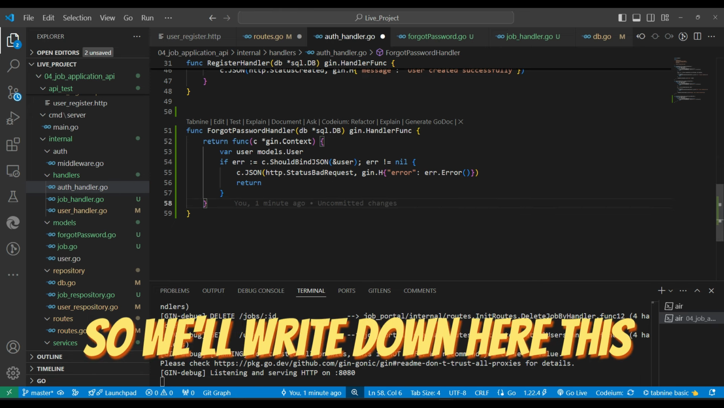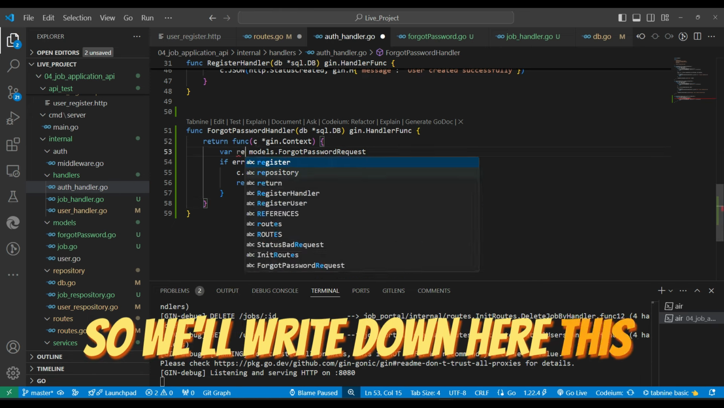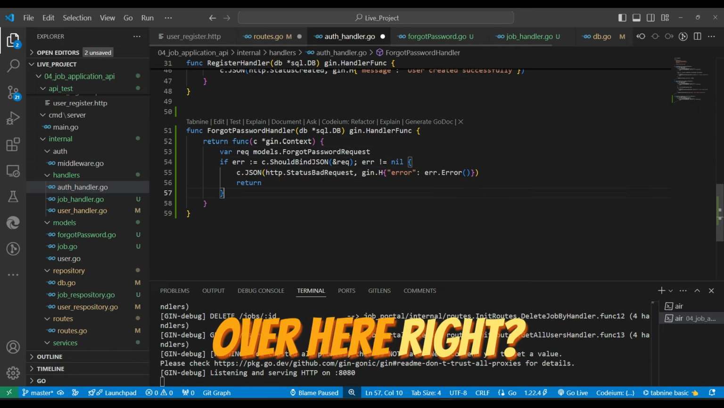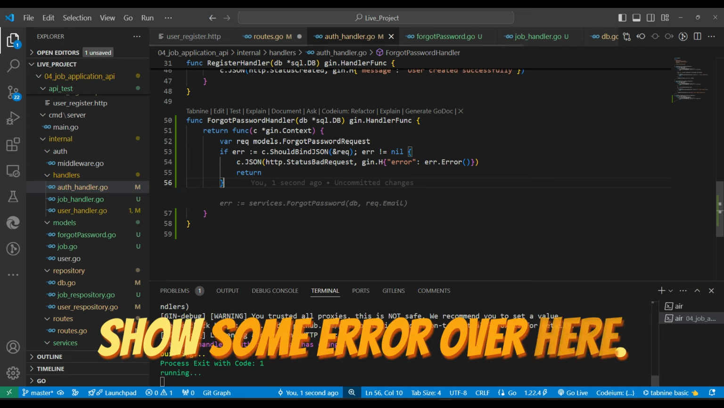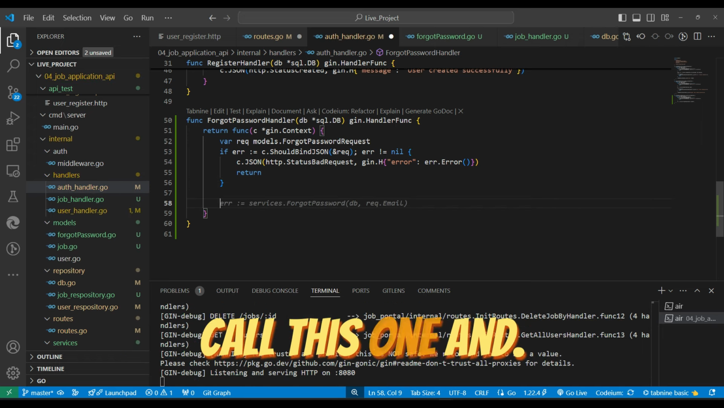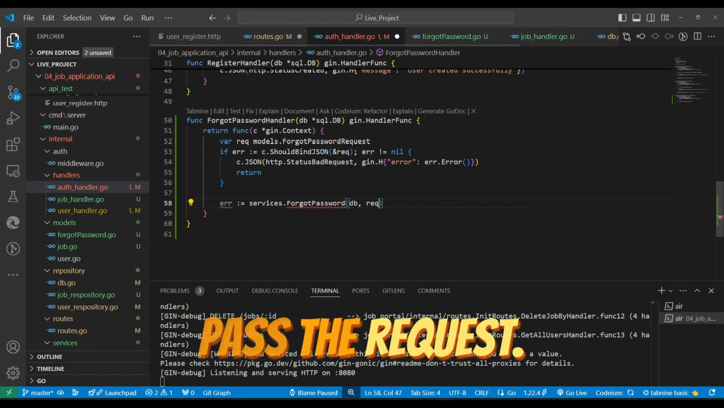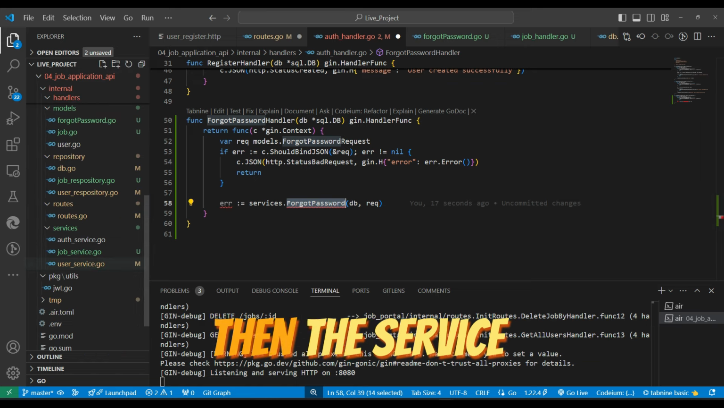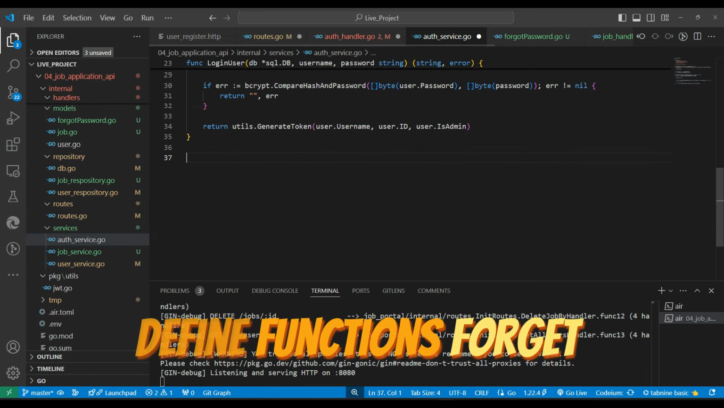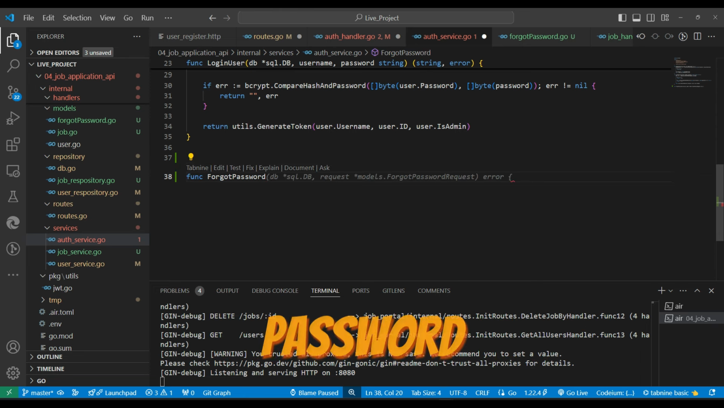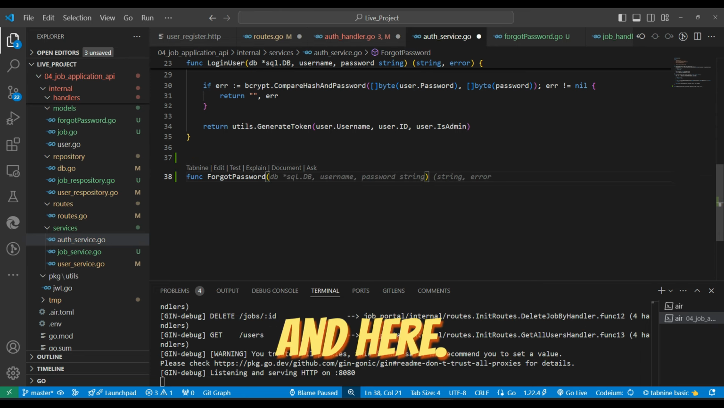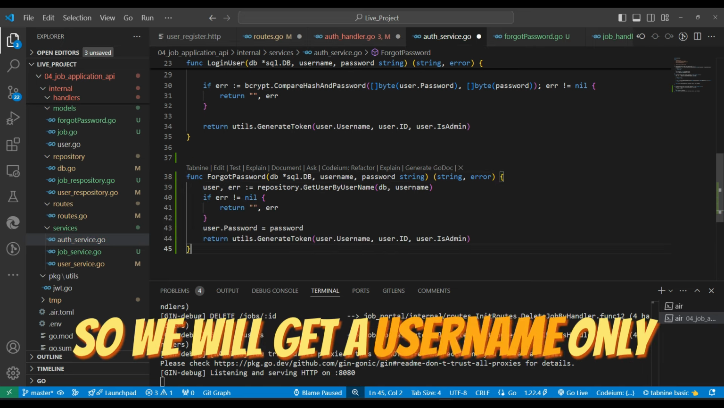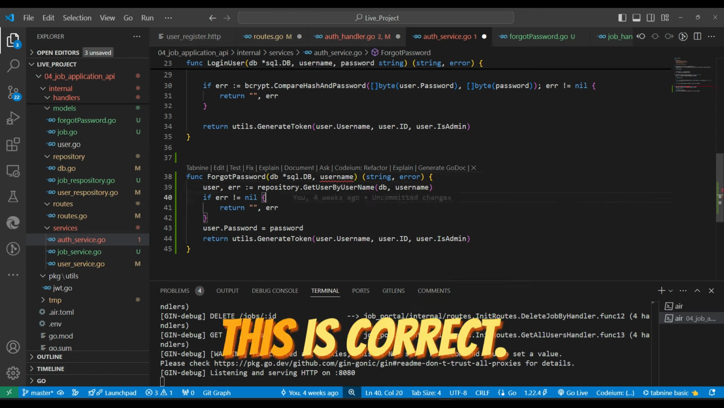So we'll write here, this will come as this request, and this request we can bind over here, right? If we get some error, we will show some error over here. After that we will just simply call this one and pass the request. This is the database, so here in the service we need to define the forget password. Then the authentication service will define the function forget password. Okay, that's fine, we will change it. So we will get a username only, so we want to get this one. This is correct, this is correct.